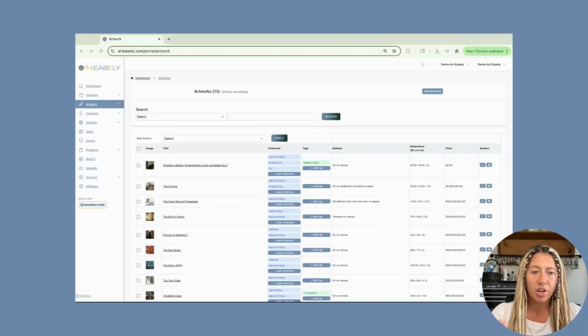With the information that you're already storing with your artwork, you can turn that information into artwork labels. I'm going to show you how to do that. So what you're going to want to do is make sure you have a collection that you can draw from to create those labels from. And let's go ahead and add a new one.